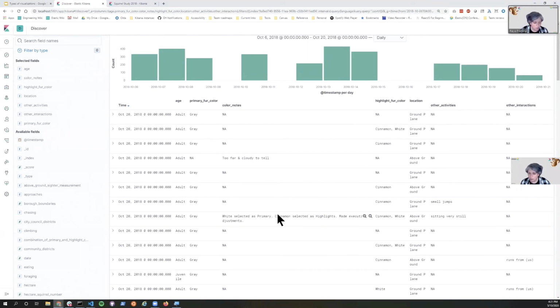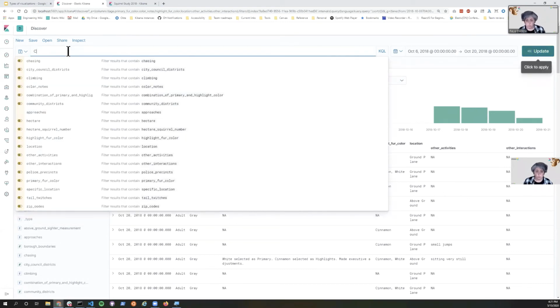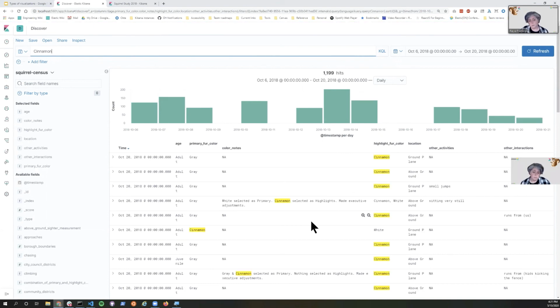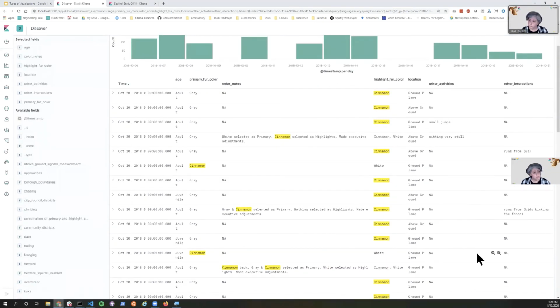So it looked like there is something about cinnamon color squirrels. Let me search for that and see what I can find out. When I do that, you will see that immediately I get highlights. So I am getting all squirrels that have any cinnamon color in them, whether it's in their primary color, in notes, or in the highlights. And I can start looking at this data and exploring.